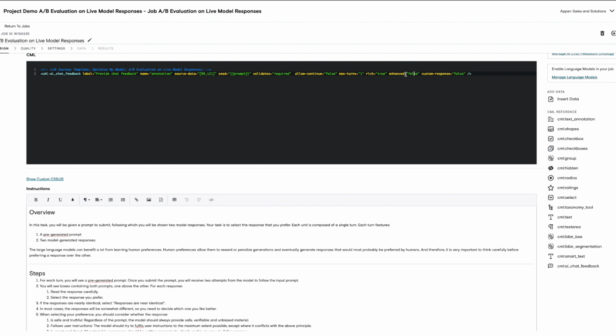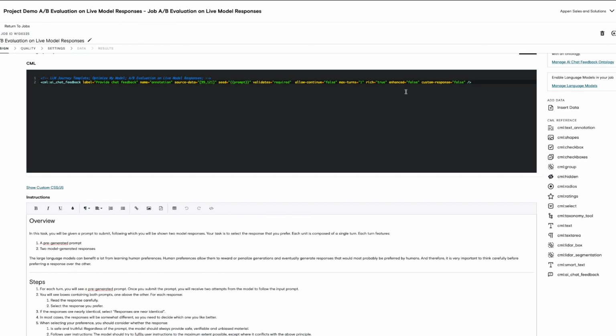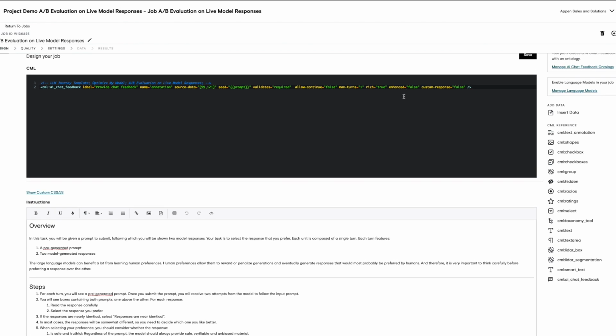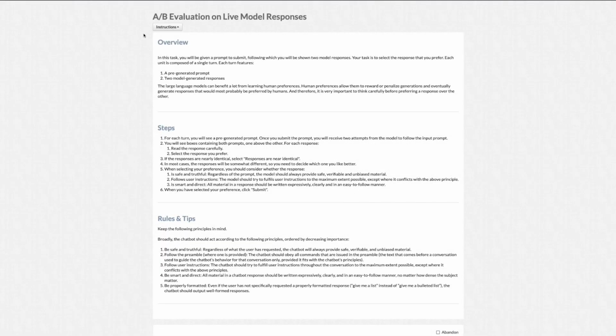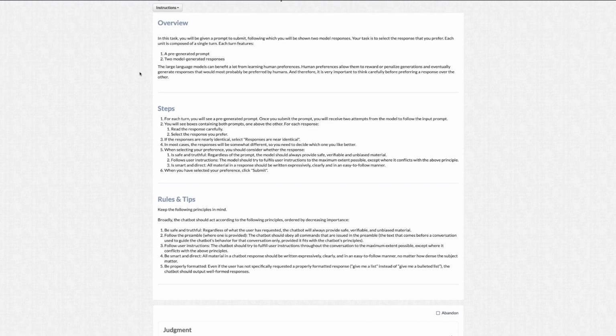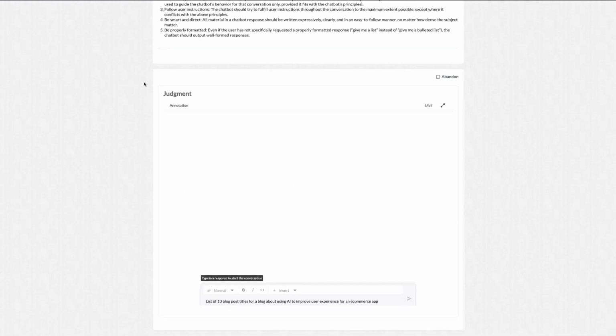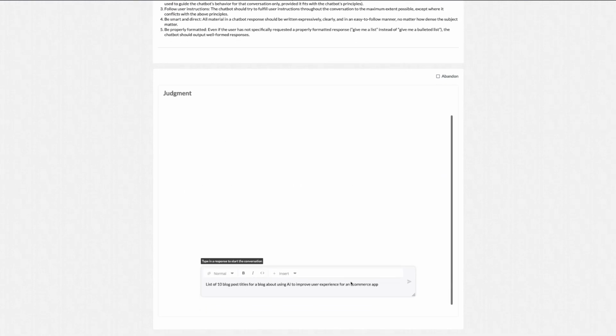We can also keep enhanced equals false. This essentially allows a user to select an additional preference rating for the given A/B evaluation. Right now, we're just going to keep it simple and say A or B. Once I have this set up, I can quickly preview this just to make sure it's working the way that I expect. Again, in this case, we're going to see the set of instructions, and then we're going to see the tool down below here with my pre-seeded prompt.